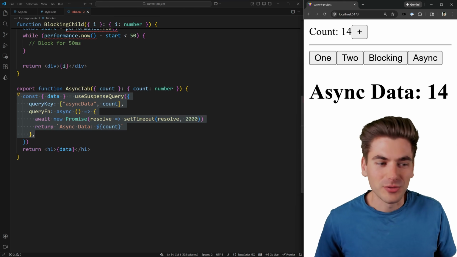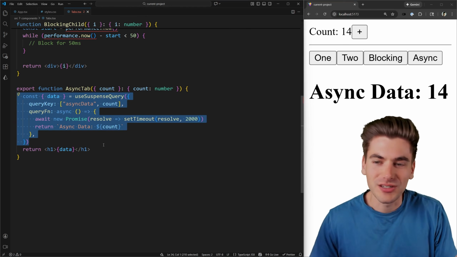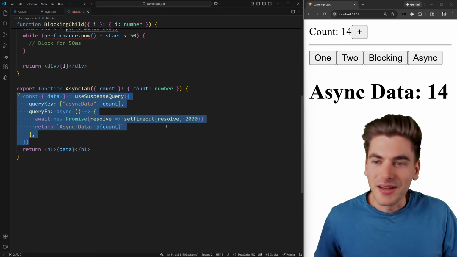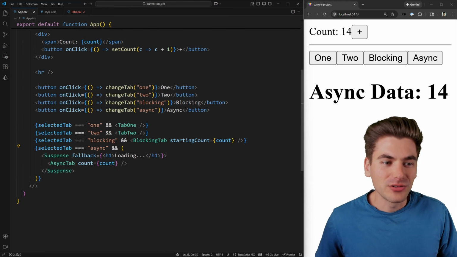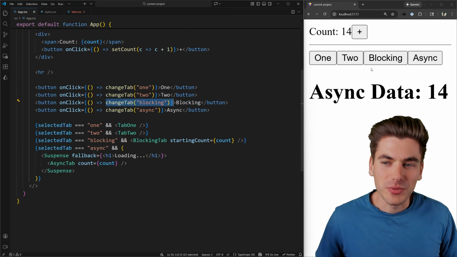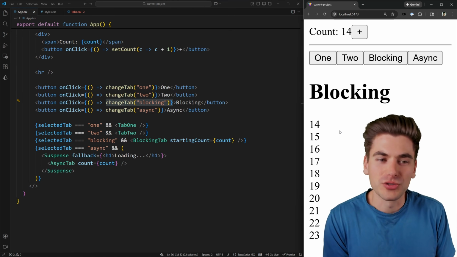That's all that this code is supposed to be doing. So it's really just showing how suspense related stuff interacts with these transitions versus blocking state changes. Now that we understand all of the code, if we go back into our app, the first thing we want to tackle is this blocking tab right here, because when I click on this, essentially my entire app freezes for 1 second, which is a horrible user experience.